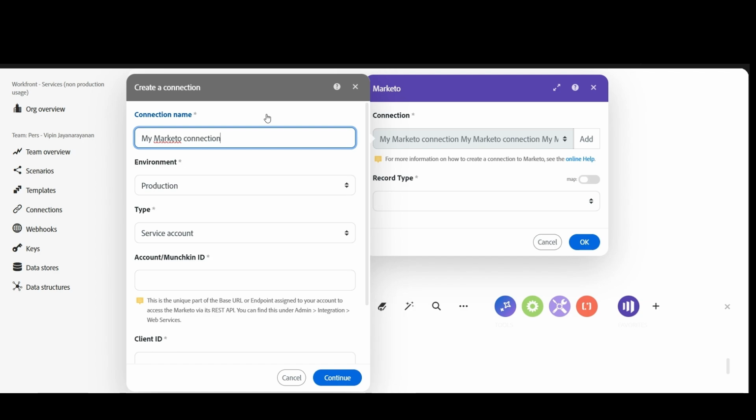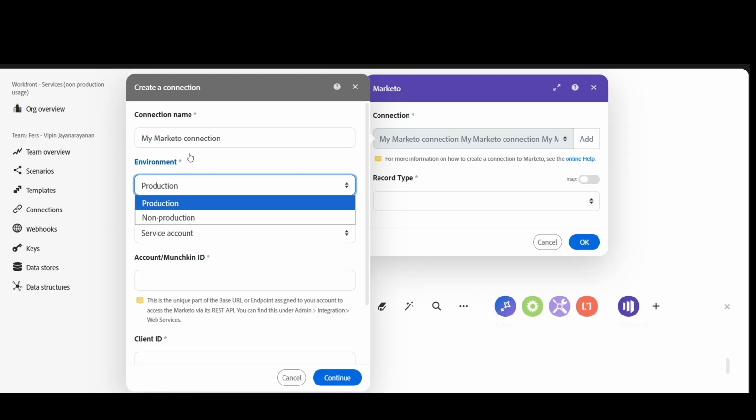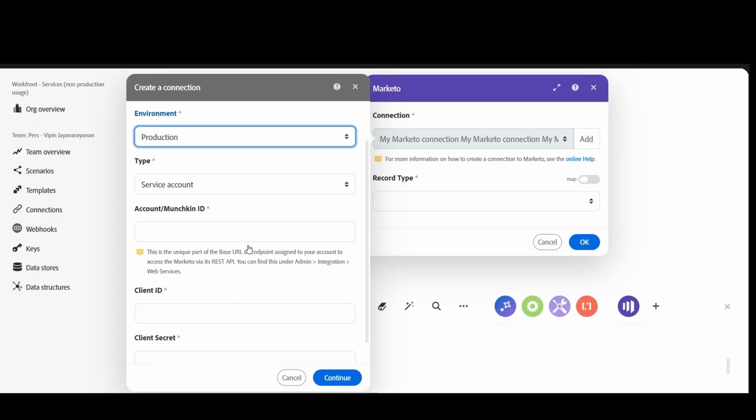Okay, so first give your connection a nice name. Okay, and then select your environment. If you're configuring it for production, you can select production, or else if you're configuring it for sandbox, then you can select non-production. Okay, and then the type would be service account. You can select it as service account, and then account Munchkin ID.